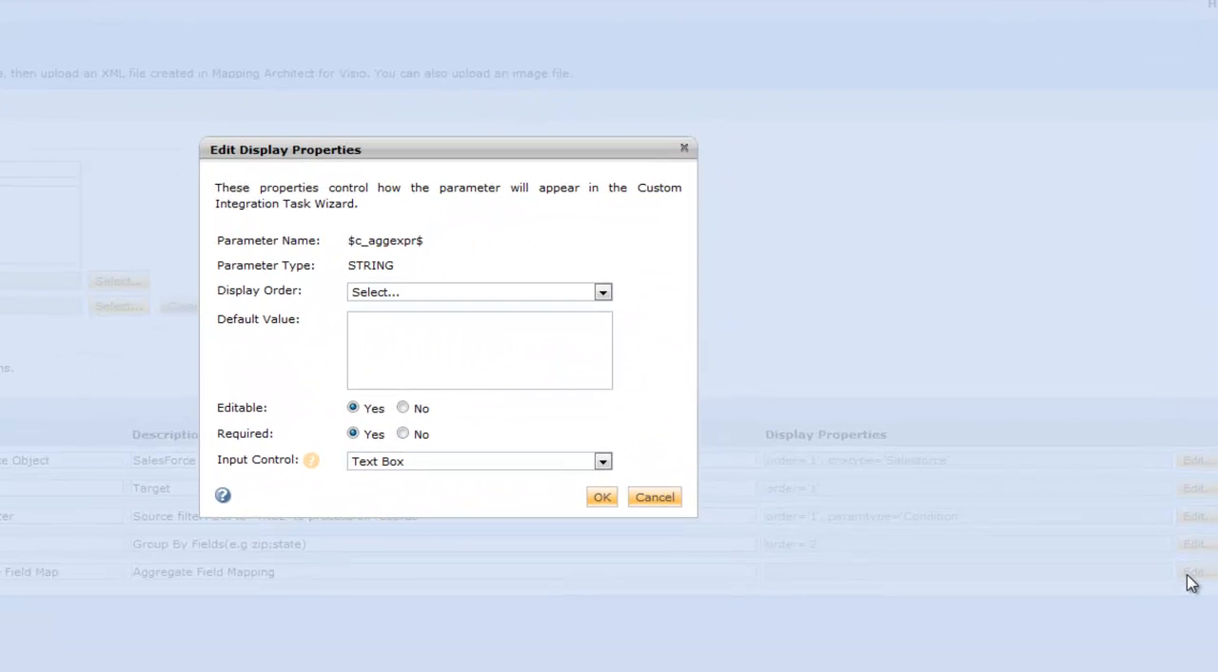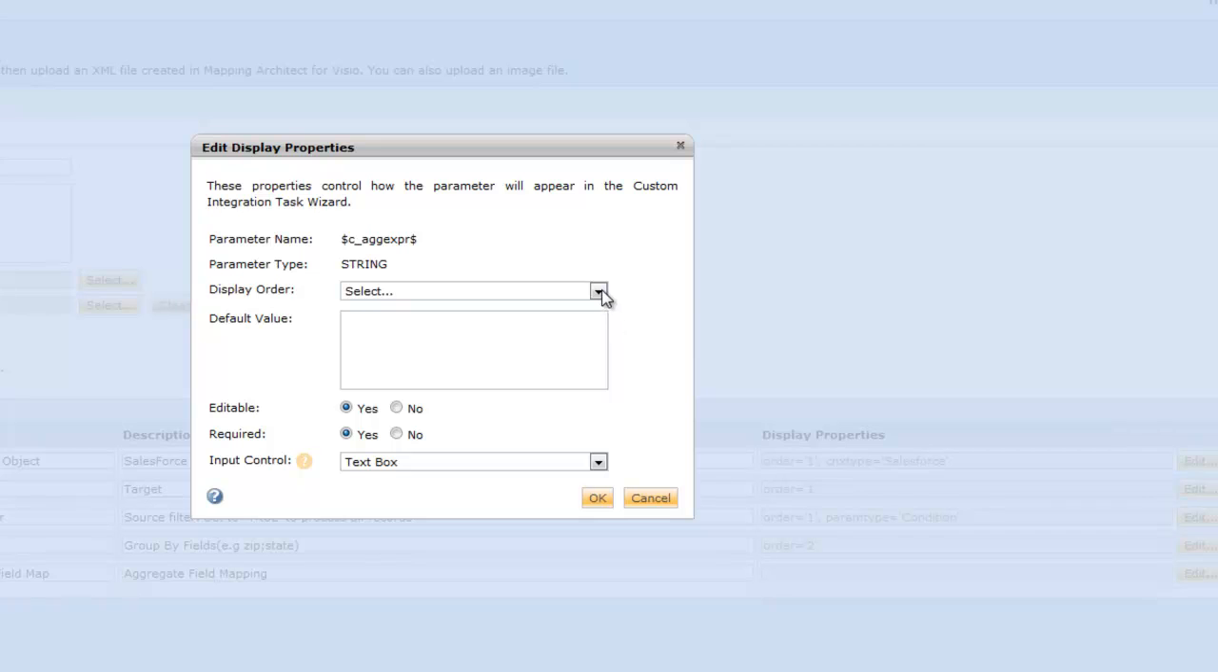We finally get to the meat of the template, which is the aggregate field map. Now, this is the part of the template that we want to appear last in the user interface. So we're going to go ahead and select the display order to be 3, because we want it to appear after all the other fields have been entered. So go ahead and select 3 for the display order.